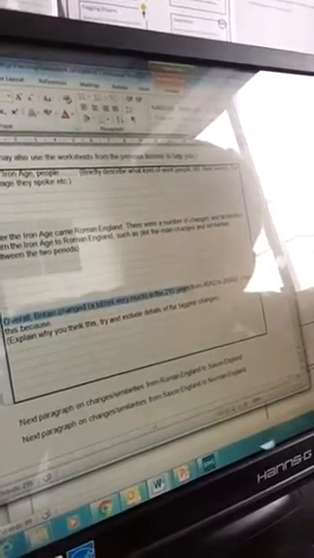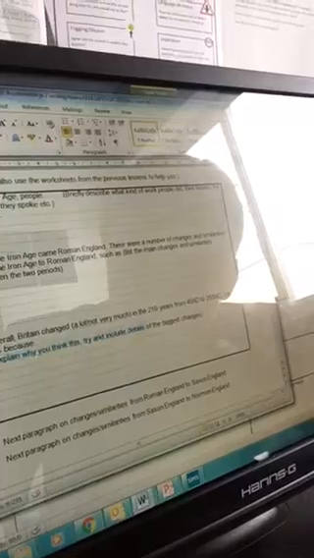And finally, you make a little decision. Overall, Britain changed a lot, or not very much, in the years between the Iron Age and Roman England. And you've got to really explain this. And if you can write out a paragraph with all of these things, then that would be marvellous.